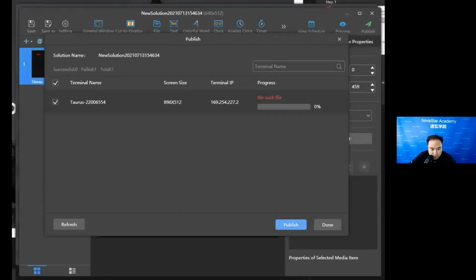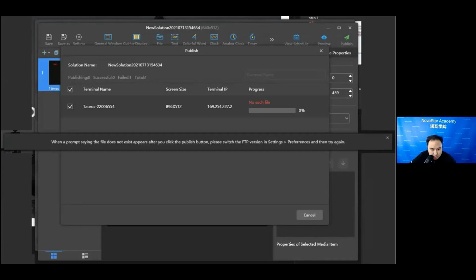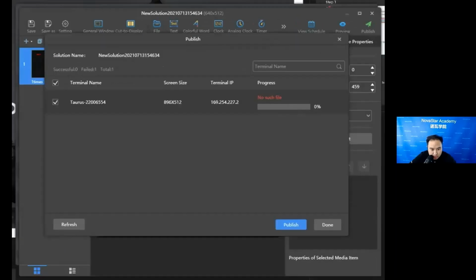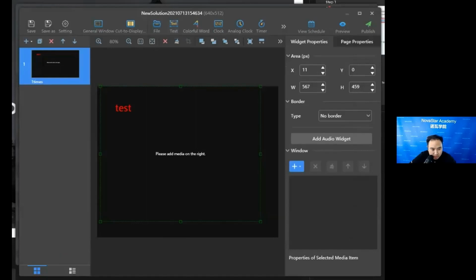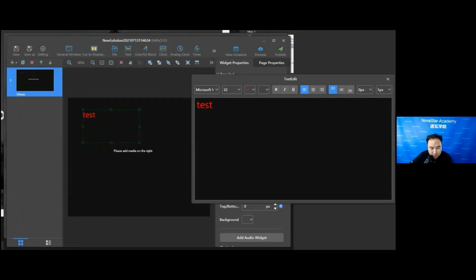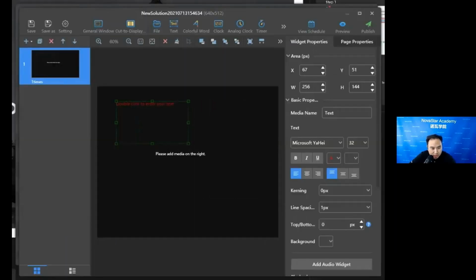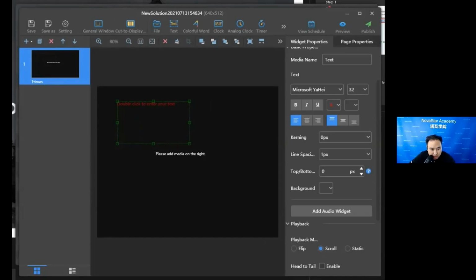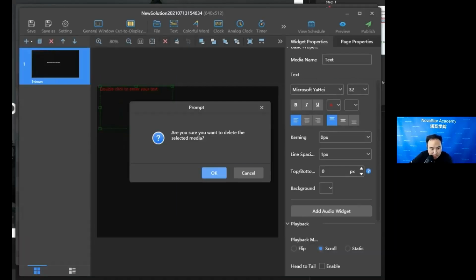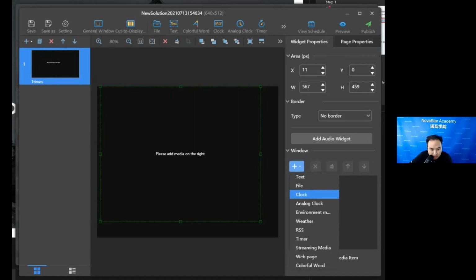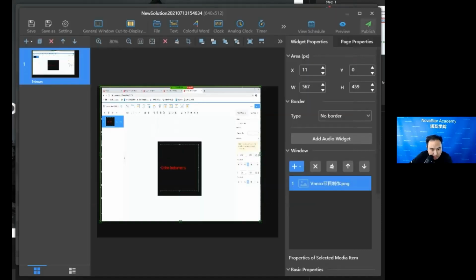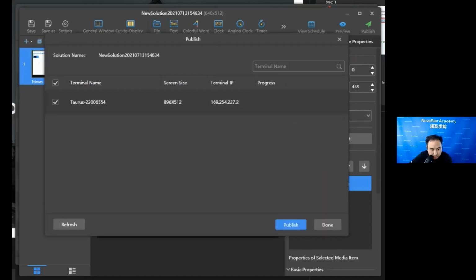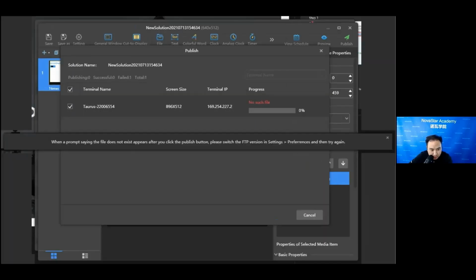Sorry. Okay, I will try it again. After click the publish, please. We can just try something. We can try to add a picture. We can delete the text here and add the file, and we can select some picture. No such file.